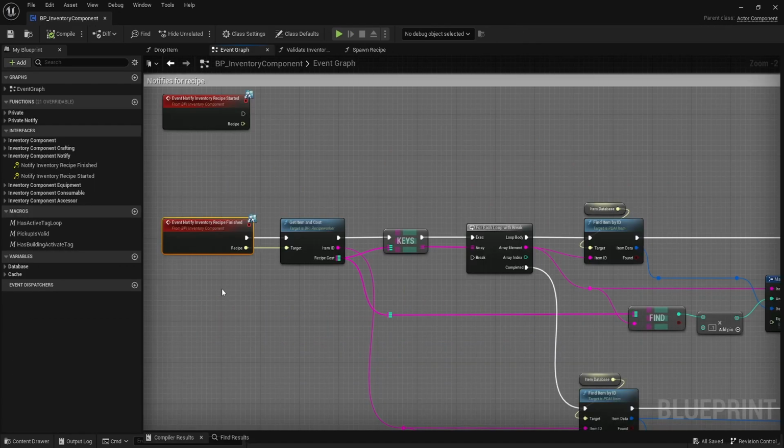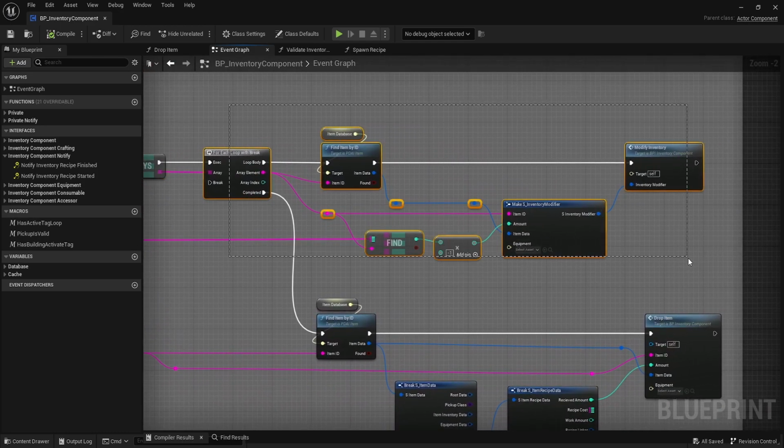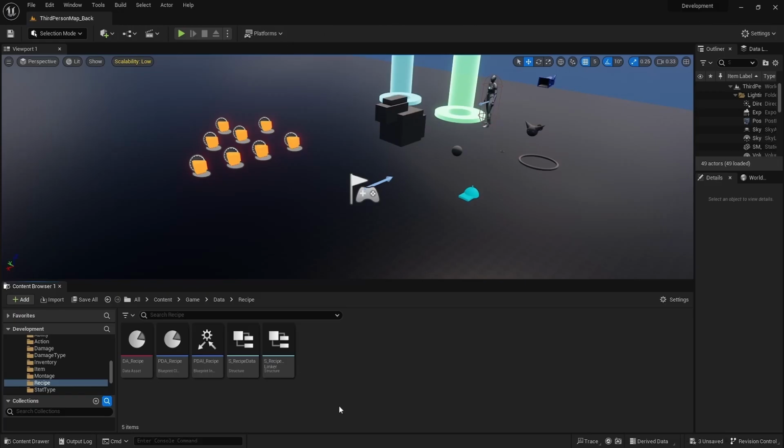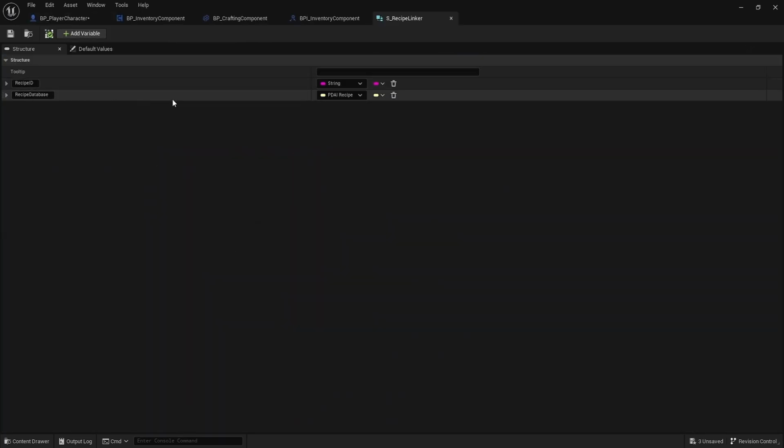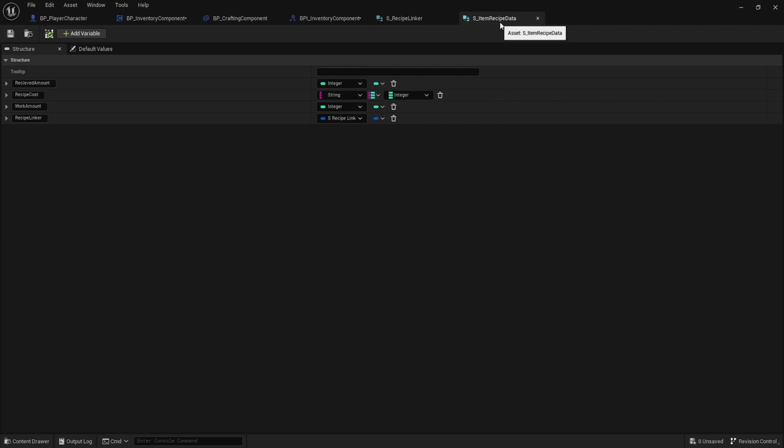Implementation will just simply pass it to the inventory component. In the inventory component, on the inventory recipe finished, we're going to go through the cost and subtract it from the inventory. And then we're going to spawn our item. Let's go ahead and create a new structure called recipe linker. This is going to take in a recipe ID with a recipe database. Now let's just go ahead and add that to the item recipe data.